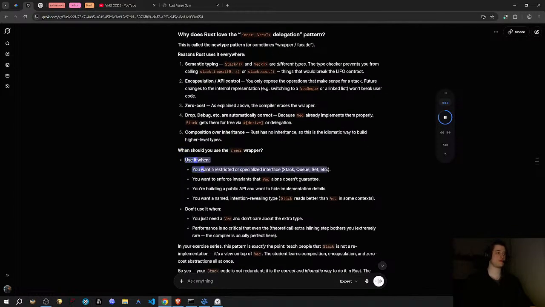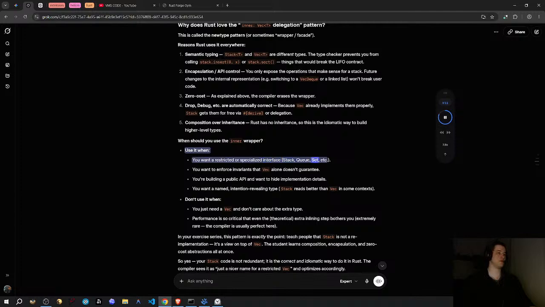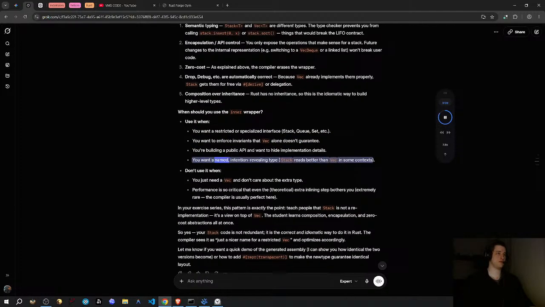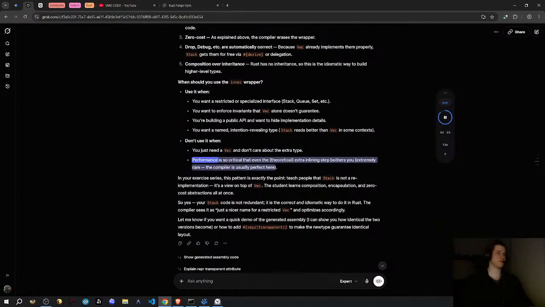When should you use the inner wrapper? Use it when you want a restricted or specialized interface: stack, queue, set, etc. You want to enforce invariants that Vec alone doesn't guarantee. You're building a public API and want to hide implementation details. You want a named, intention-revealing type; Stack reads better than Vec in some contexts. Don't use it when you just need a Vec and don't care about the extra type, or when performance is so critical that even the theoretical extra inlining step bothers you. Extremely rare. The compiler is usually perfect here.